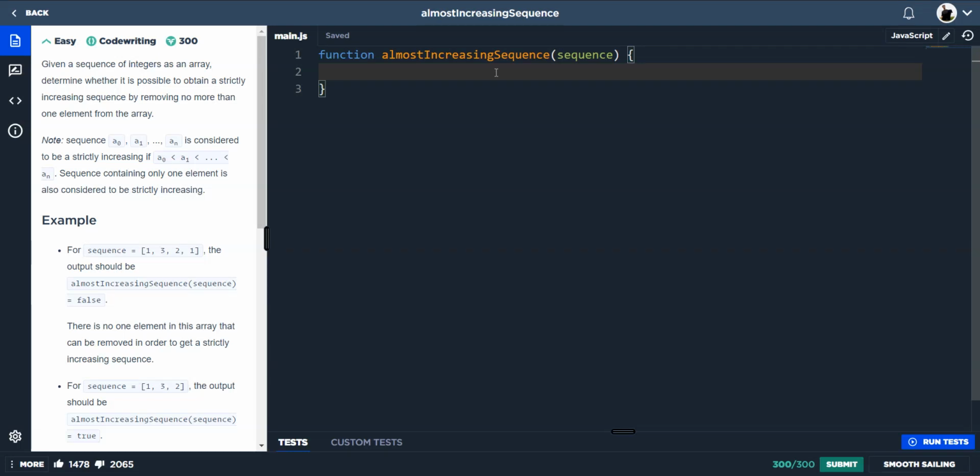Okay, so here we've got almost increasing sequence. Given a sequence of integers as an array, determine whether it is possible to obtain a strictly increasing sequence by removing no more than one element from the array. So, for example, if we're given 1, 2, 2, and 3, we know that by removing one element, we can make this array strictly increasing.